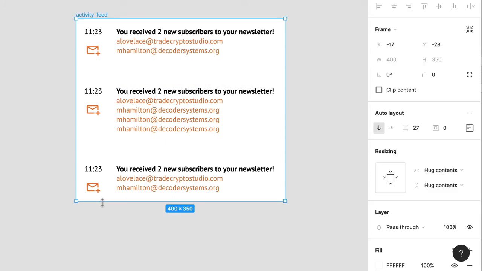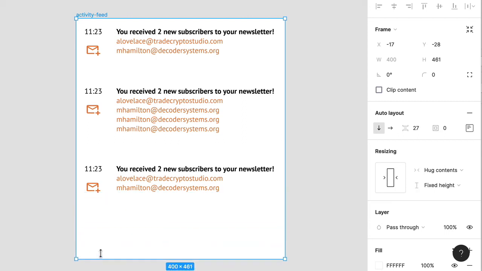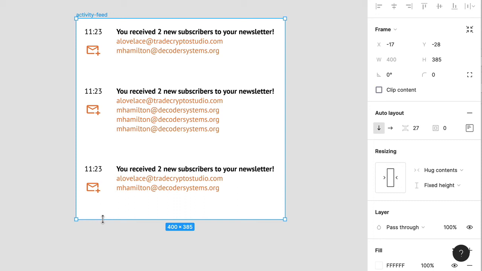Now in most layout scenarios, you'd be done here, but there is one more thing I want to show you. Click the bottom of the activity feed frame and drag it up or down. What if your design required a layout where all this content was supposed to adapt or shift based on the height of the frame? Not a problem.